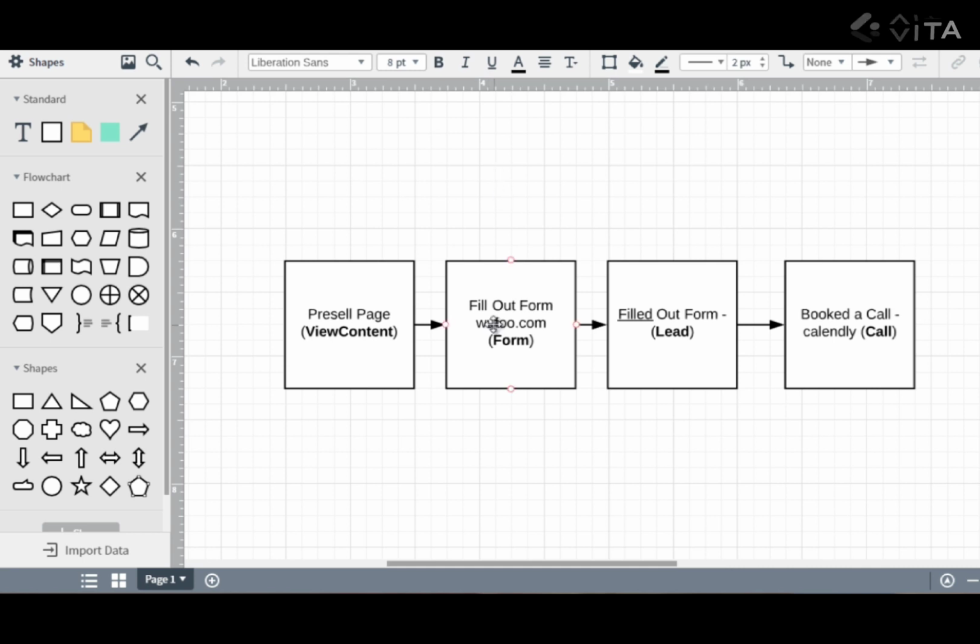You can create the standard pixel, the standard event, and name it form, so that anytime somebody lands on this page, you know they landed on the form. It does not necessarily mean that they filled out the form. We need to have a next step to do that.